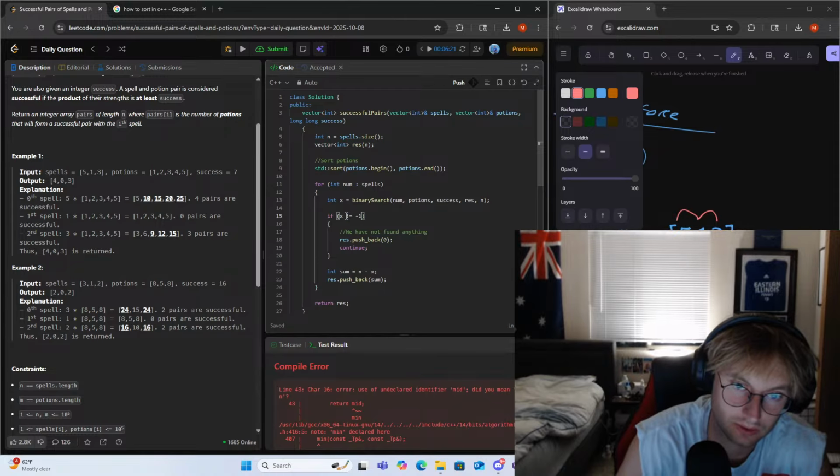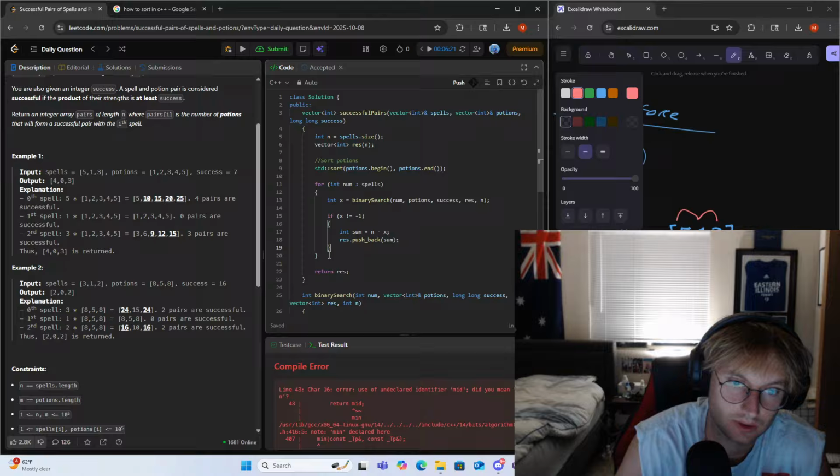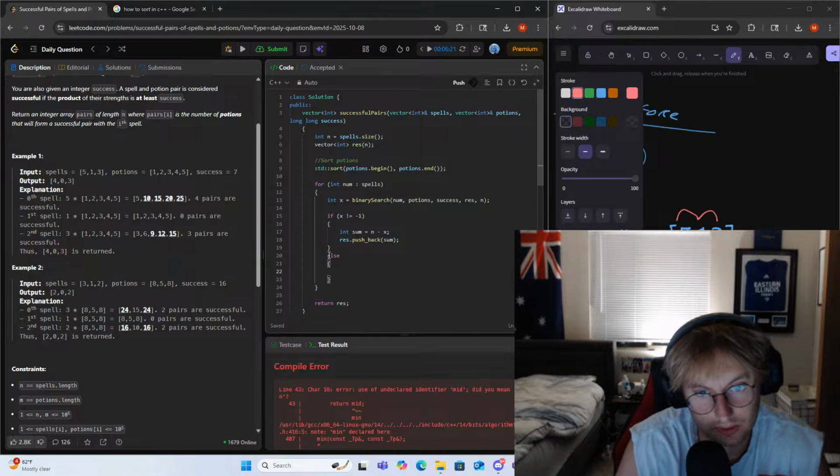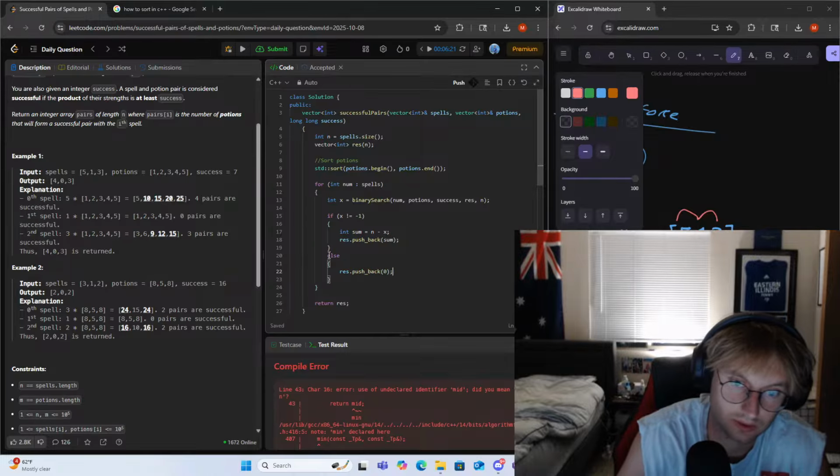If x does not equal -1, right? Let's do this. Otherwise, else we can just res.push_back 0, right?